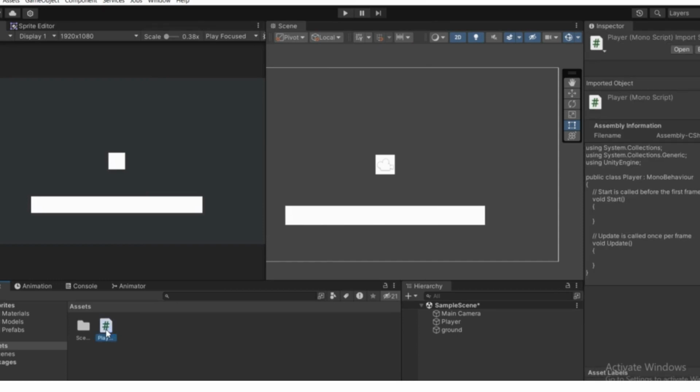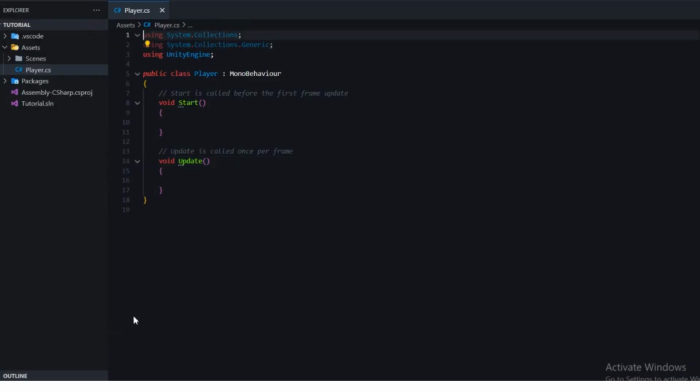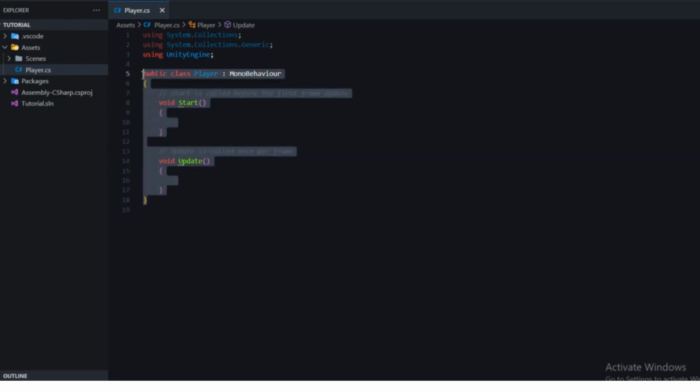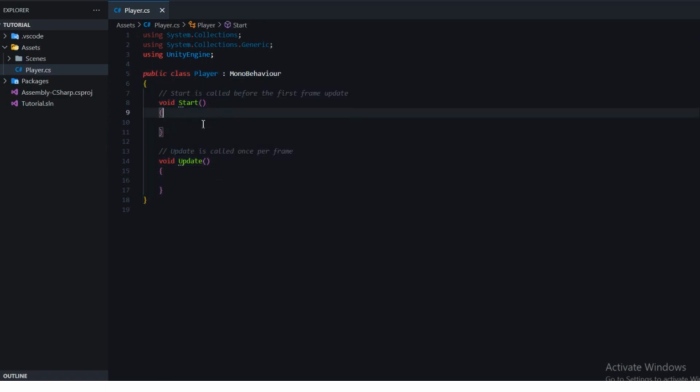Double click to open it in Visual Studio. Here you can see public class Player : MonoBehaviour, with a Start and an Update function. What does this mean? Let's imagine you're going to make a house. What you will do first is design the house: where the window should be, where the ground should be, where your kitchen will be, etc.